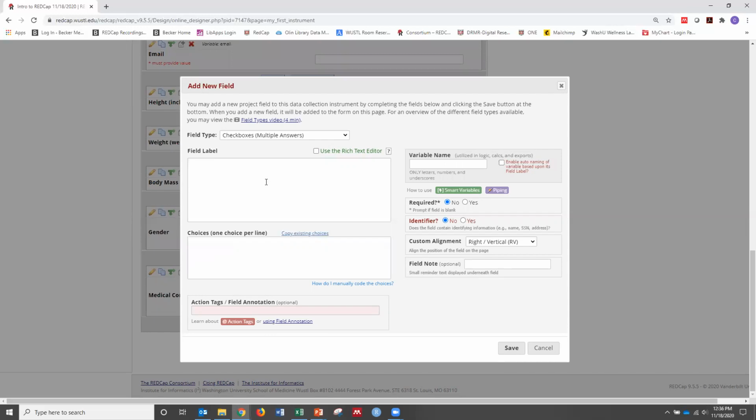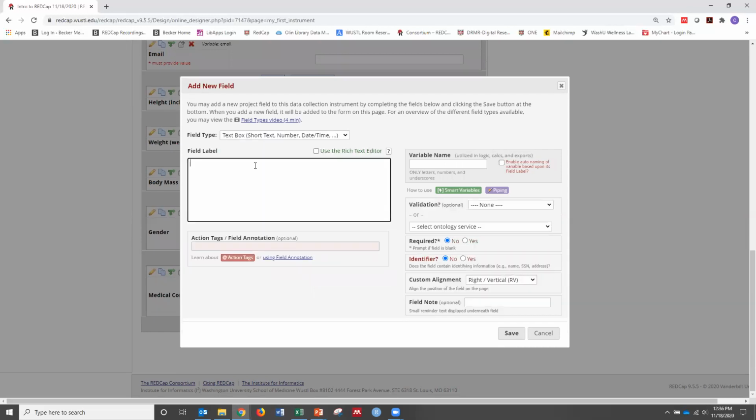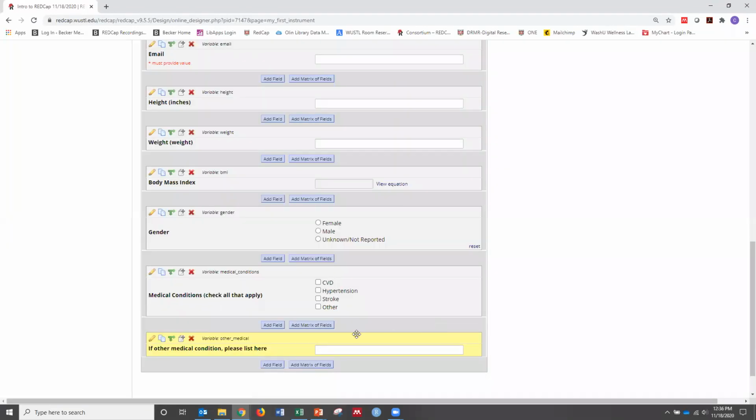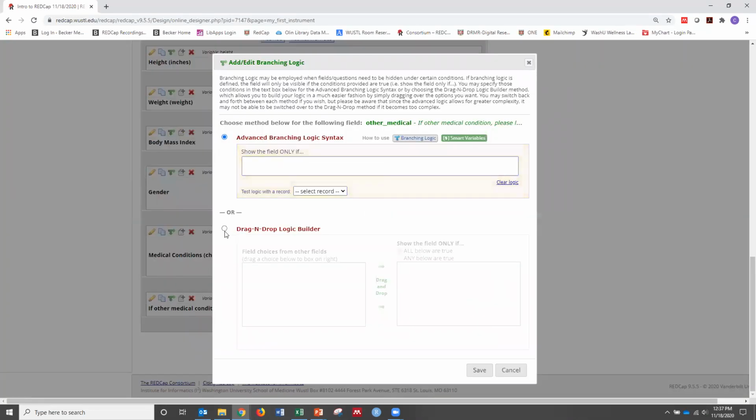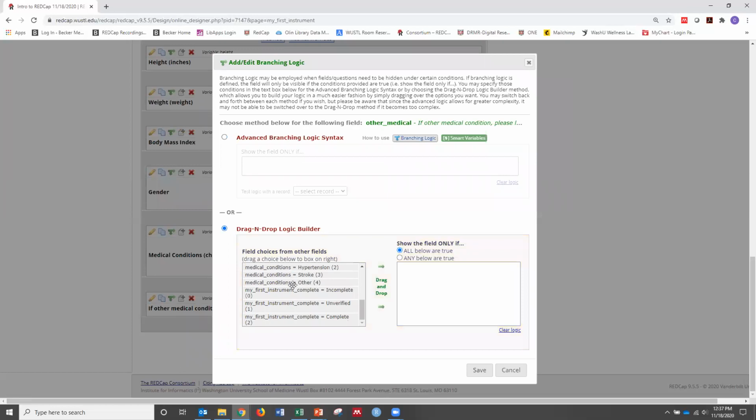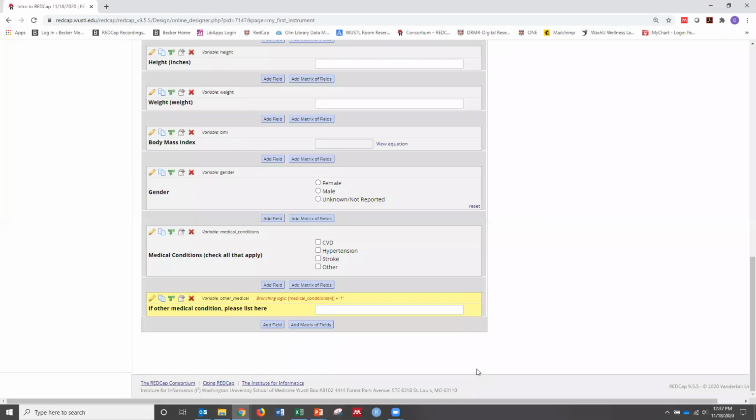And then I'll just add one more field to show what's called branching logic. So let's say I have a field here that says, if other medical condition, please list here. And then what I'll do is add branching logic, which is this green icon here. There we go. Basically, what this is, I only want that field to appear if somebody checks the other medical condition. So I do other medical conditions, other. So if somebody checks that, then they're going to have the space to fill in the field for other medical conditions.